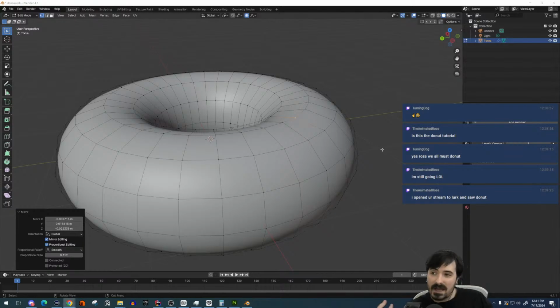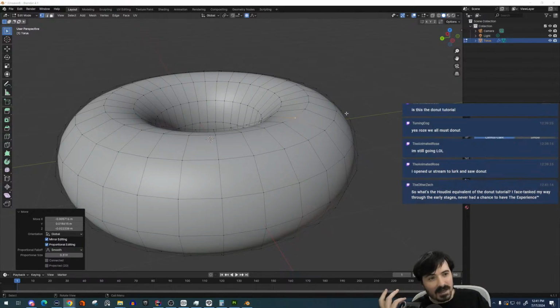Okay, so this is stupidly named. Proportional editing. Why can't they just use the same name as everybody else is using? It's like soft select or fuzzy select.